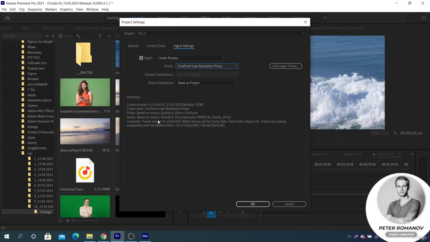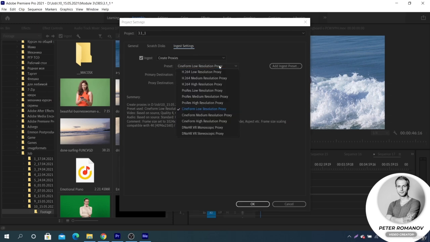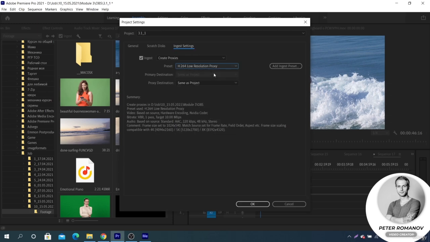How do we know what suits and what doesn't? We have a hint in the media browser. When we select Ingest Settings and enable Create Proxies, we can see whether this or that preset is suitable for us or not. Look, it's suitable for any 4K to 8K video that has a 16:9 aspect ratio.